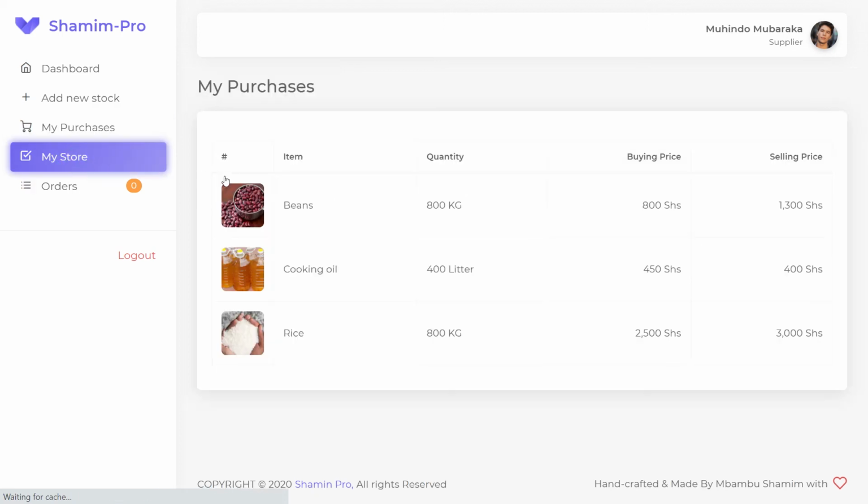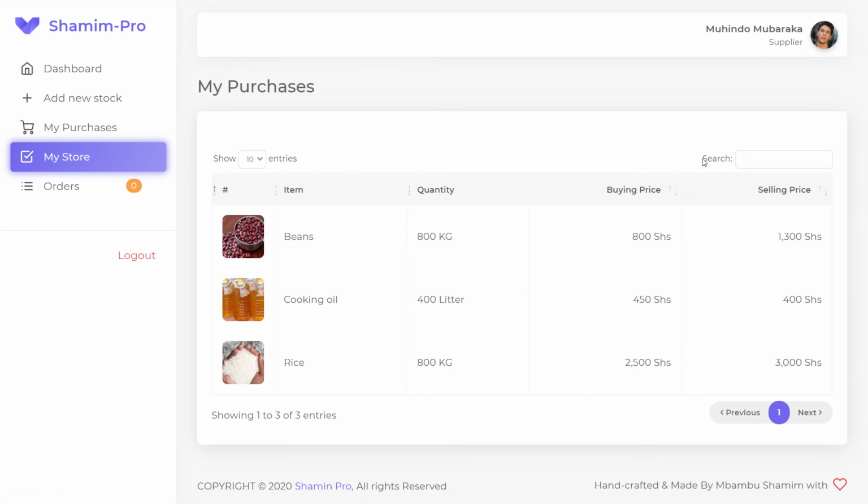If I come to my store, it will show how his store is standing. These are the products that are in his store. He has beans, he has cooking oil, he has rice, but he doesn't have cassava. That's why cassava is not appearing here. He has 800 of beans, he has 400 liters of cooking oil, and he has 800 kgs of rice. So here you can see his store.